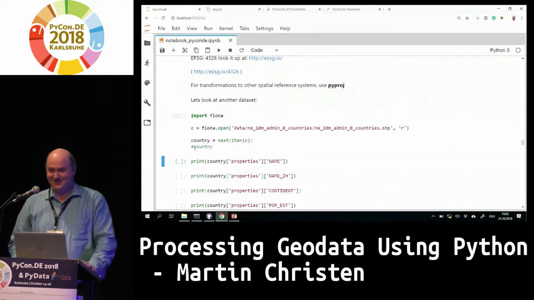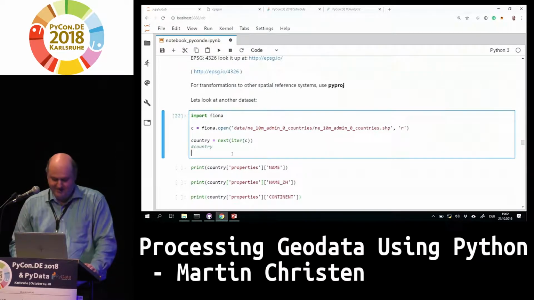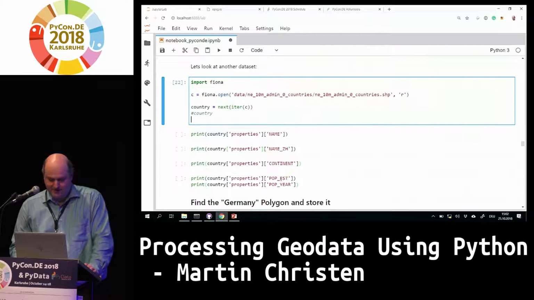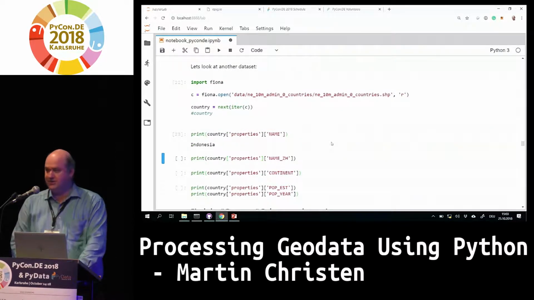Try this. It's a huge string, so I could actually quickly do len. No, it's not possible because of the dictionary. I can't write the len. I could make the polygon, but it doesn't matter. So let's look at name. It's Indonesia. It's just the first entry.